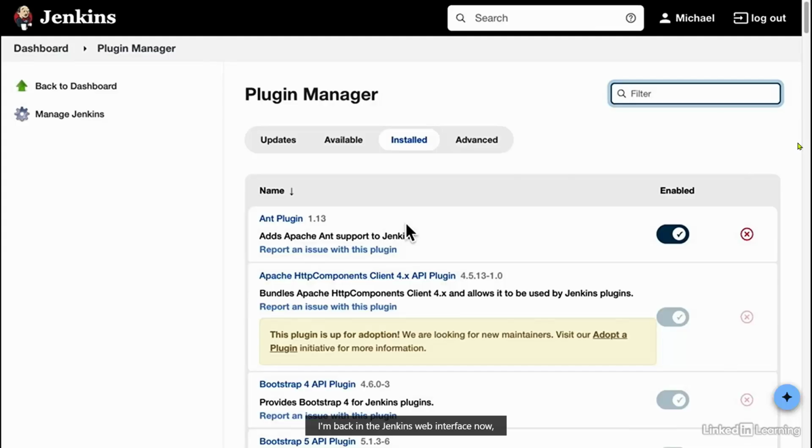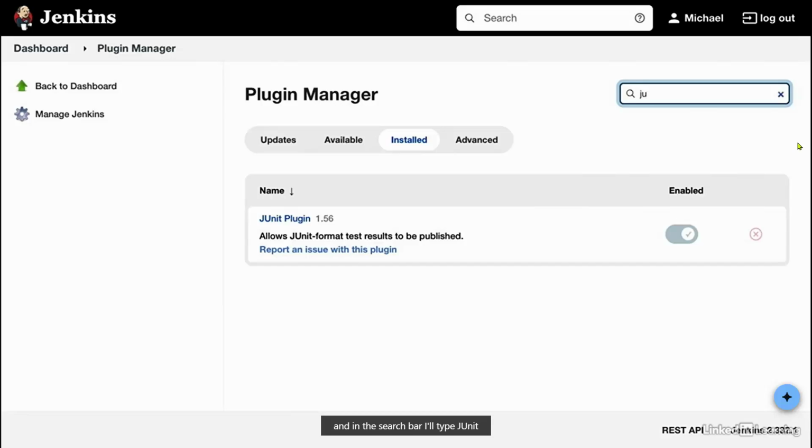I'm back in the Jenkins web interface now, and I want to make sure that the plugins needed for test reporting and code coverage reporting are installed and available for my project. To do that, I'm here on the Manage Jenkins, Manage Plugins menu on the Installed Plugins tab. First, let's look for JUnit. In the search bar, I'll type JUnit, and that's the first one that pops up here. So the JUnit plugin is available.